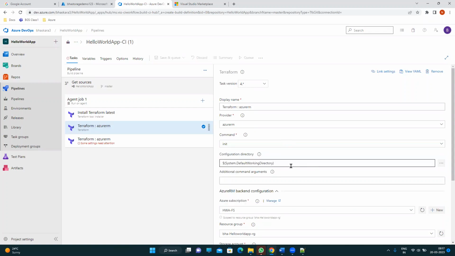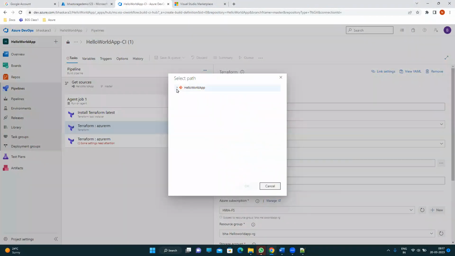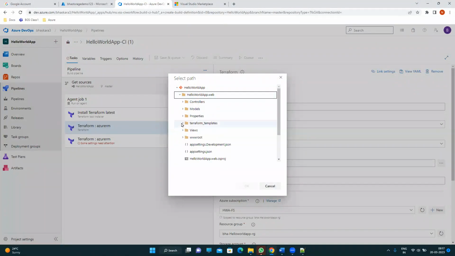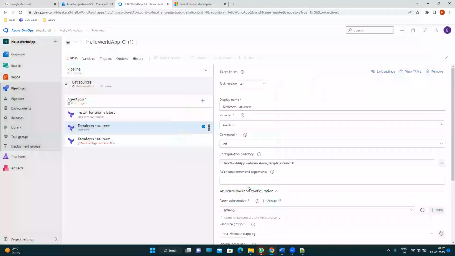And here you need to select your configuration directory. Where is our file? Our file is under the Hello World Web template. This is our file. You need to select that. Bhaskar, this main.tf Terraform, is that where we got this file? Before we added the repos, I mean the repository. You added main.tf, right? We added it in our repository just now.